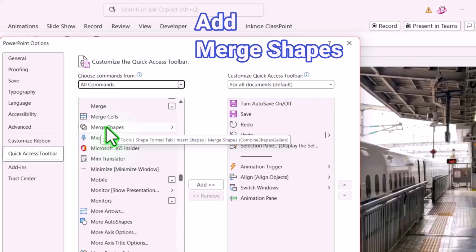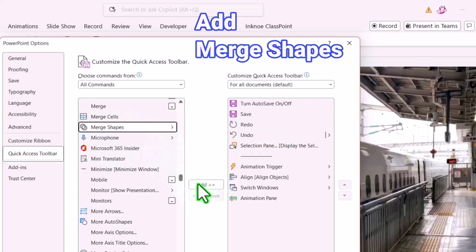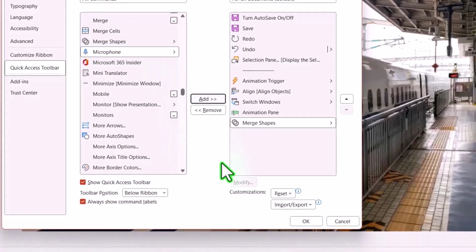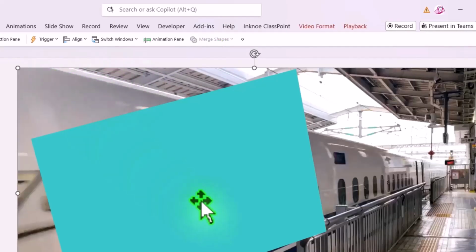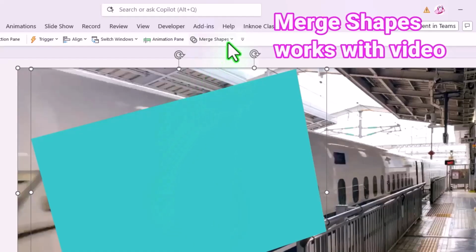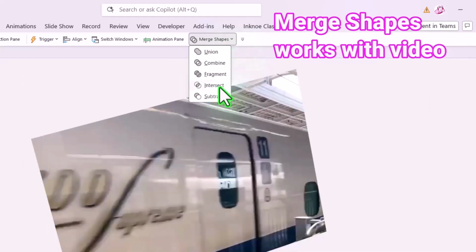Merge shapes is here. Now add it. Merge shapes has been added to the Quick Access toolbar. Right now, it is disabled. Just like before, select the video first, then select the shape. Merge shapes is now active.